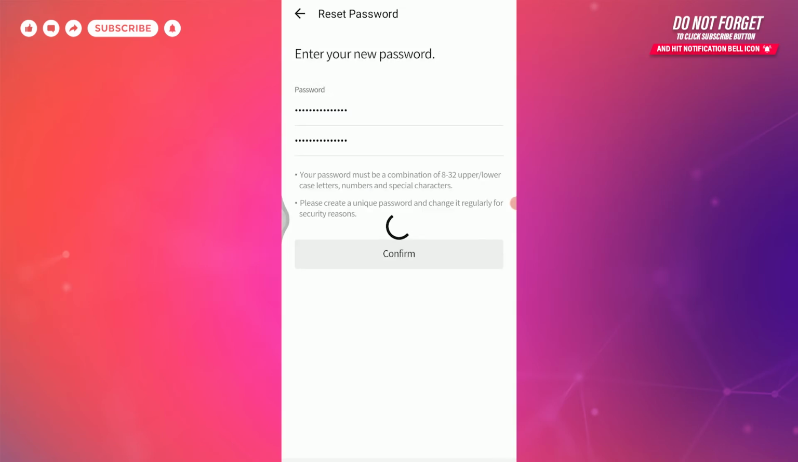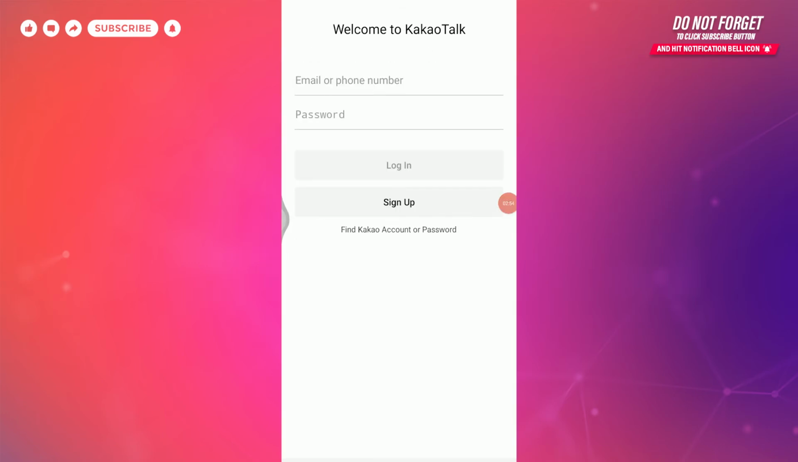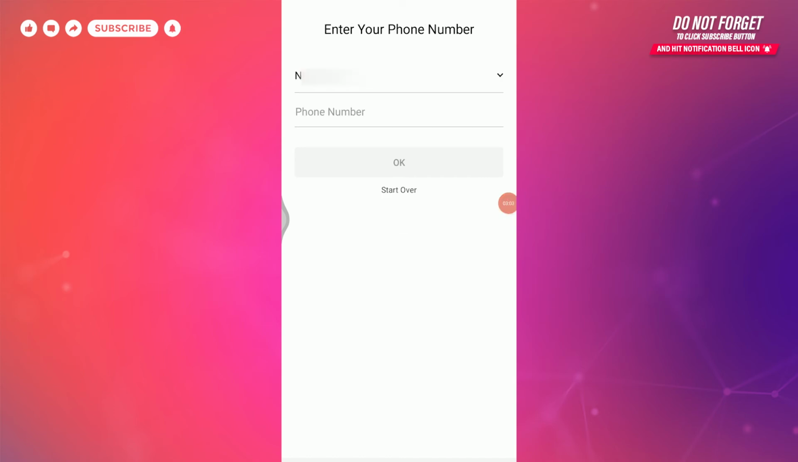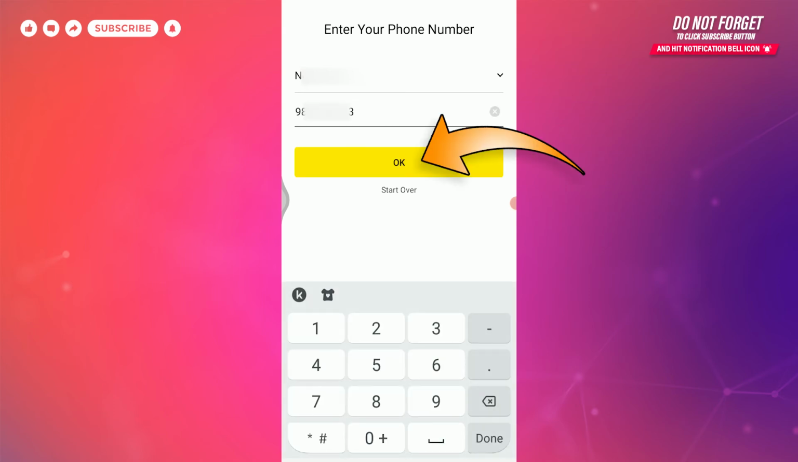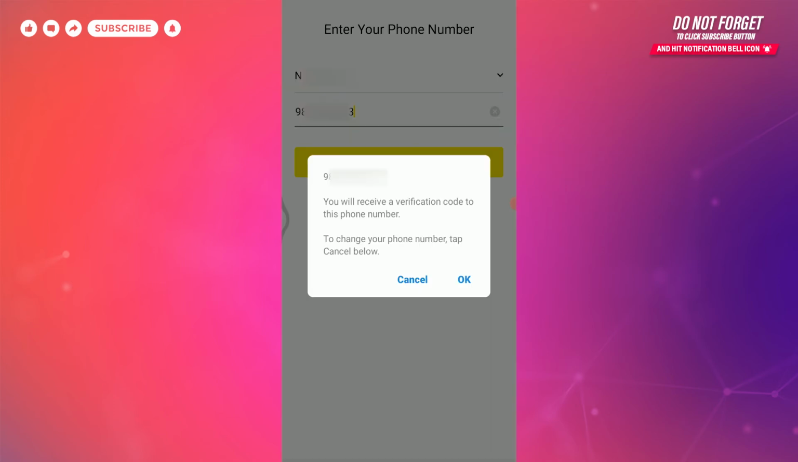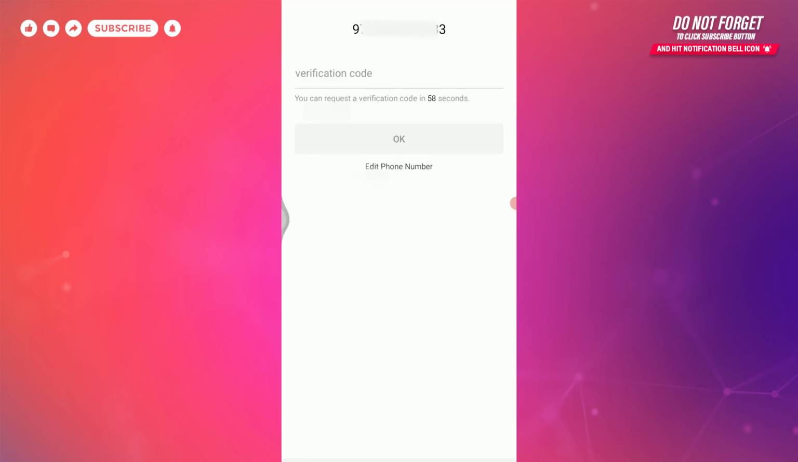Wait for a while. And to log in again, you will be required to enter the phone number and the password that you just created. Go ahead and enter them. After you're done, you will be required to enter your phone number again to log in. Click on OK and then you'll receive a verification code on your phone number. Click on OK and when you receive a verification code, you can enter there.